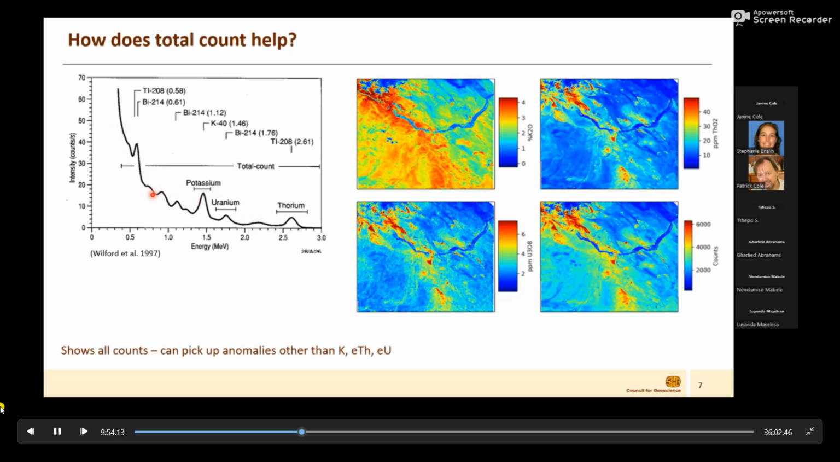And interestingly, quite a few years ago, we did a survey when we still did radiometric surveys. They flew over an area and there was an anomaly on the total count, but not on the others. I can't remember what it turned out to be. It was a radioactive source for some industrial plant. So we could actually see it on the total count. That was interesting.